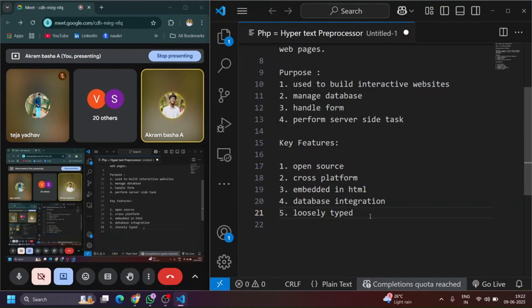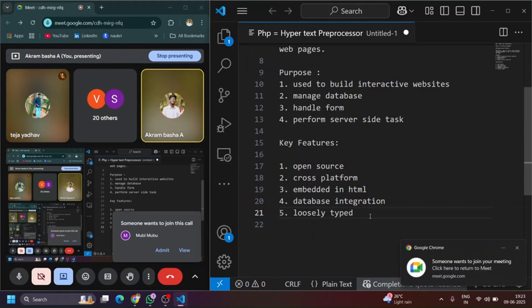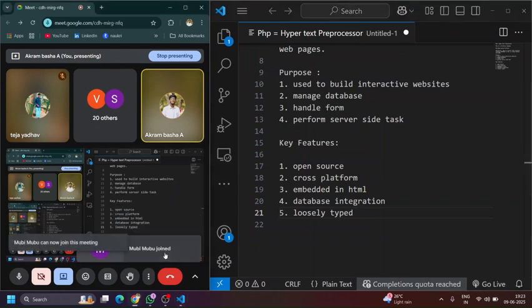Loosely typed in the sense, till now we have discussed JavaScript. In that we have to declare the keyword. For declaring a variable we have to use a keyword like let and then the variable name, and then we have to assign the value. But in PHP there is no need to declare variable types. There is no need to define it like it is a string, it is a varchar, this is an integer, this is a float. There is no need to define the data type. Directly you can utilize them. So it is loosely typed.